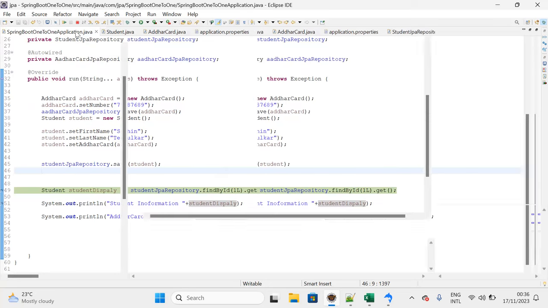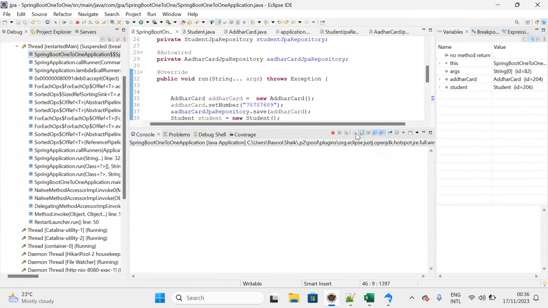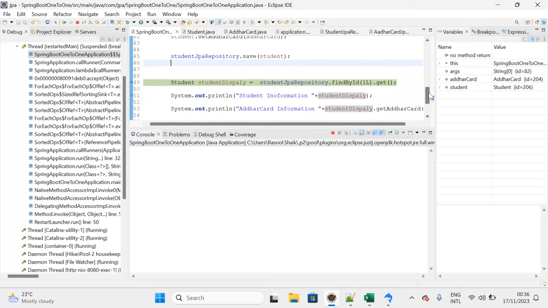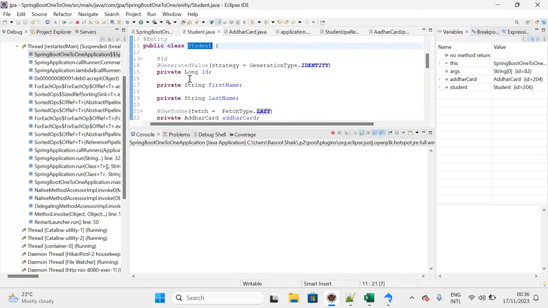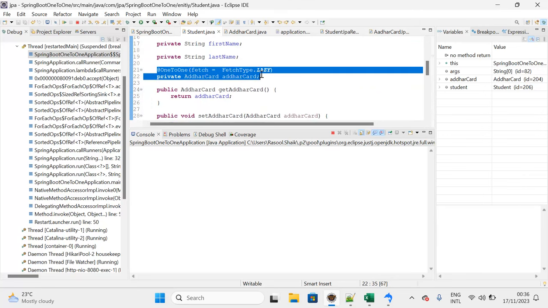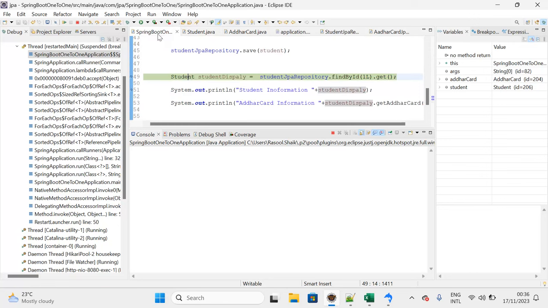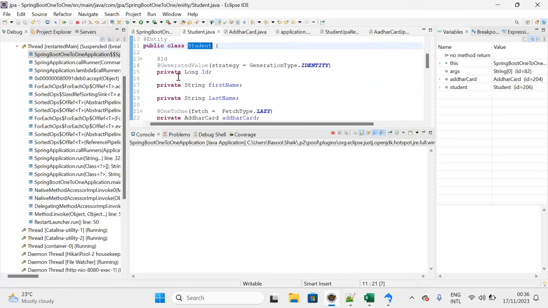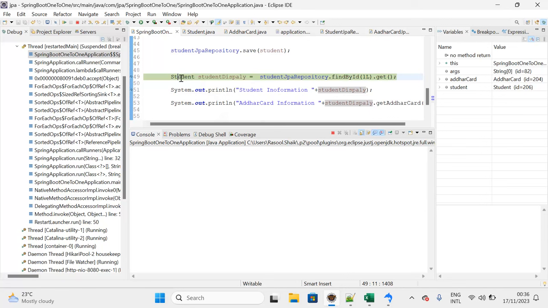Okay, so now if you open the console, there is nothing, no logs available, right? This time I am going to perform lazy operation. Lazy loading is nothing but Hibernate will not fetch Aadhaar card details. Earlier in eager loading, whenever this statement was executed, Hibernate was joining the tables, because that is eager loading. Now I have explicitly specified lazy loading in the student entity. So now the moment this statement executes, Hibernate will not fetch the Aadhaar card details.